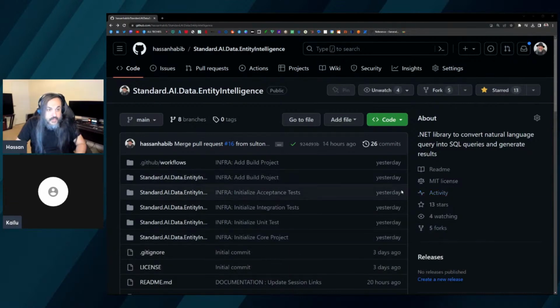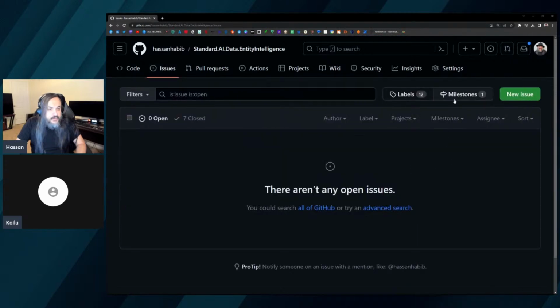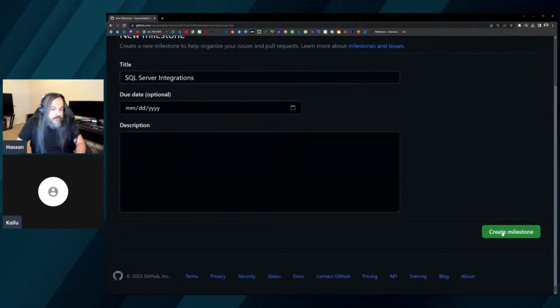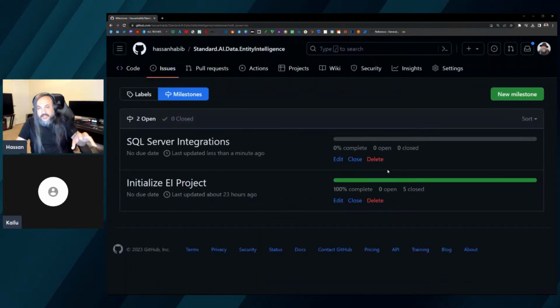So the second milestone for us, okay, we want to enable database integrations. Let's go into our sessions, our issues here, and I'm going to go into a milestone, and I'm going to say database SQL Server integrations. Right? So what is this milestone? We want to allow our system to be able to talk to SQL Server.